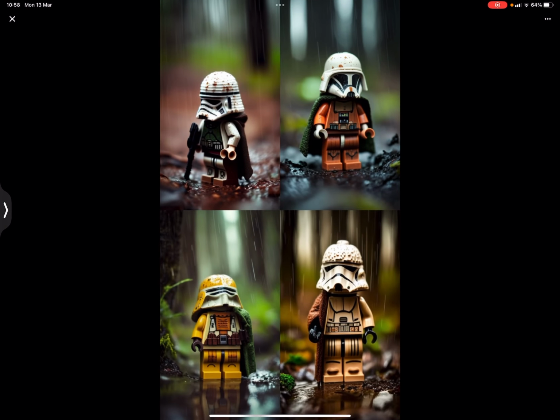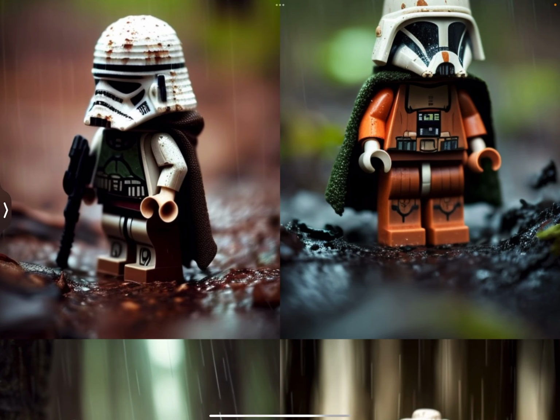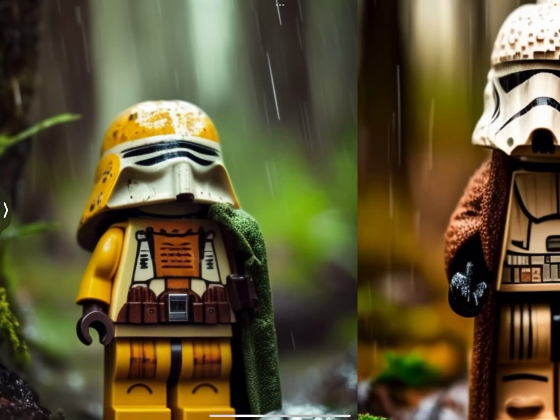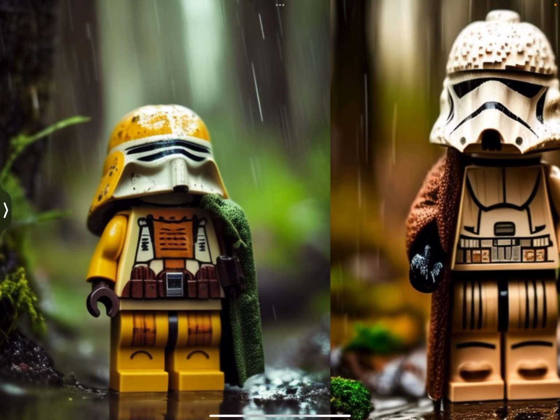Then we have the Star Wars version. This is even better. What do you think? Just let me know in the comments. This is pretty good, I would say. This is some kind of Yoda version, but he is in the wrong suit, right?